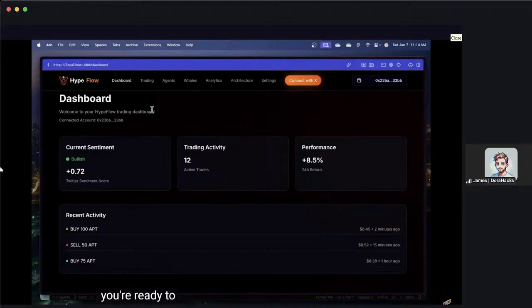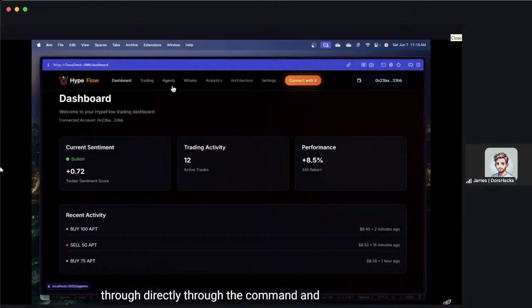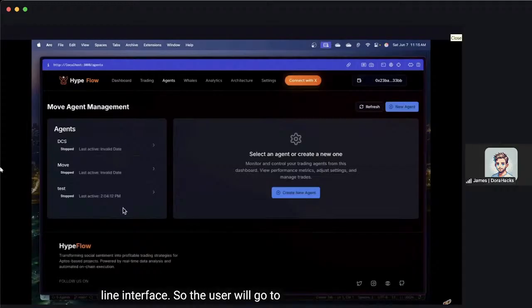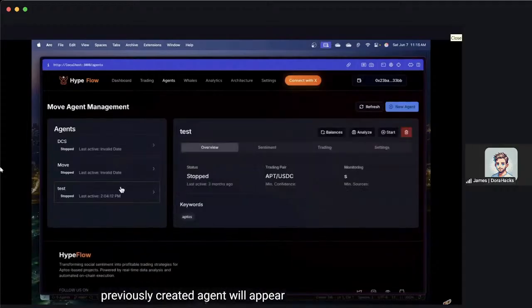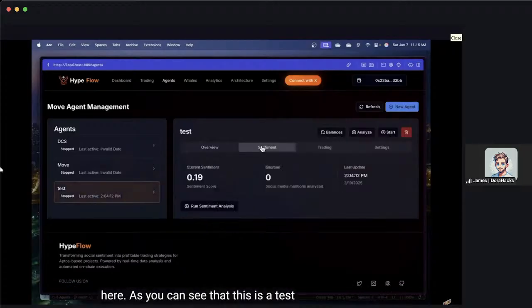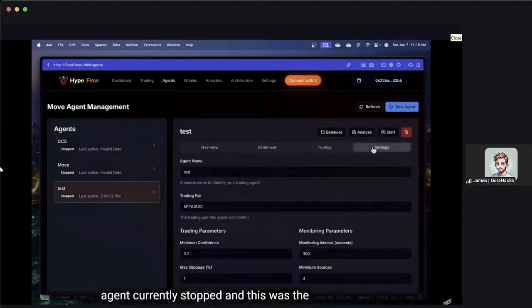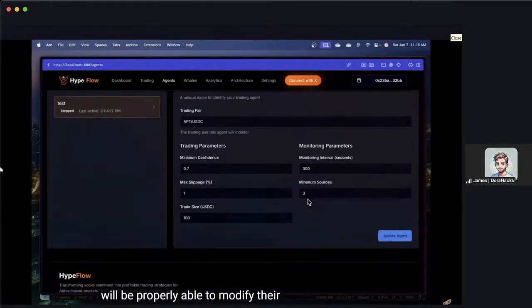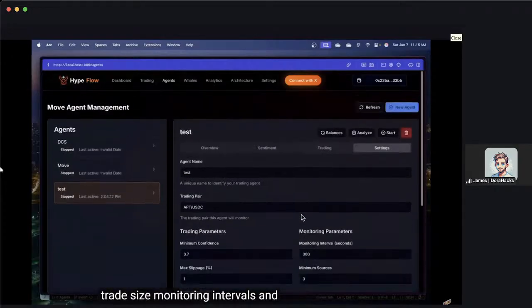So let's dive into how things are working here. The user can set up the agent either through the front end or directly through the command line interface. The user will go to the agent section. All the previously created agents will appear here. As you can see, this is a test agent currently stopped, and this was the previous sentiment score. The user will be able to modify their agent. The user will be able to set all the preferences and parameters according to need, like the minimum confidence score, maximum slippage, trade size, monitoring intervals, and minimum scores. All these things the user will be able to set up.